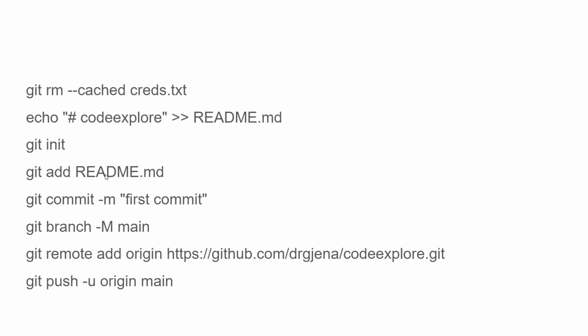Then suppose you created another file, credential.txt. You can remove it with git space rm space hyphen cached credential.txt. Suppose you want to remove that, and then you can see.